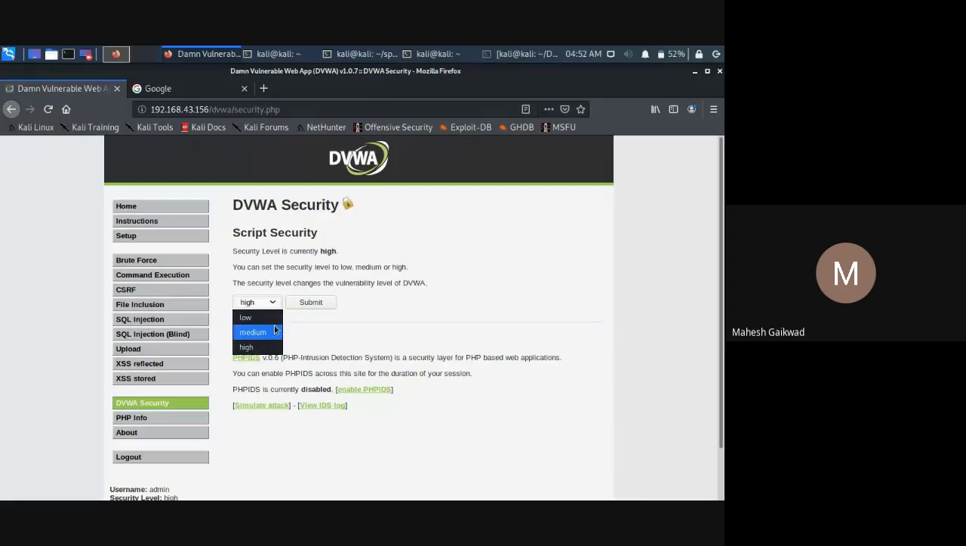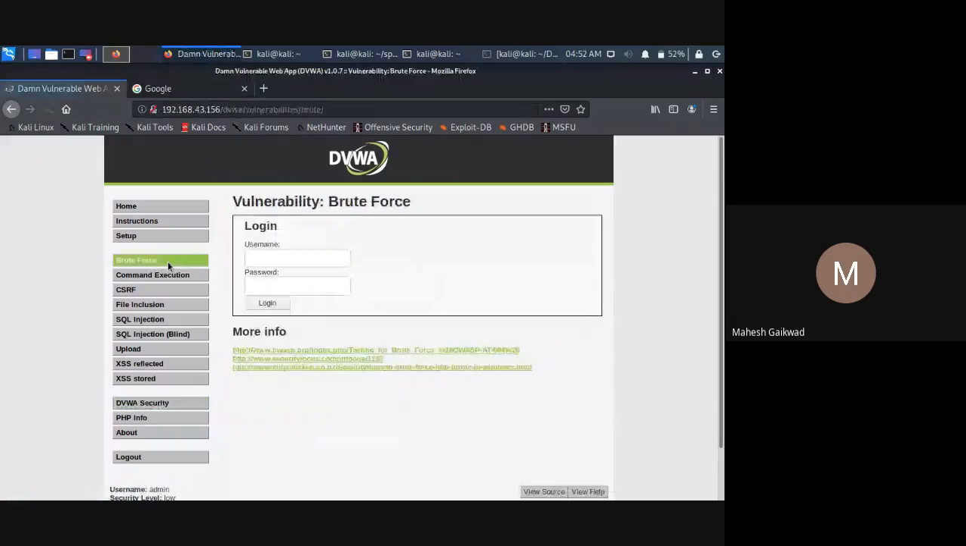So for testing purposes, we will set the script security to low. If multiple wrong passwords occur, it is not going to lock out when we select low, because we are trying to do a brute force attack. If we set this as high, then it is going to lock out for a certain time and there will be a delay. So we are making it low, and then let us perform brute force.